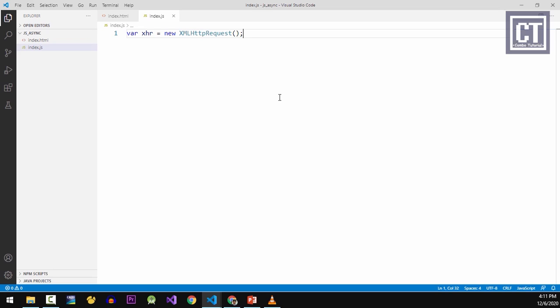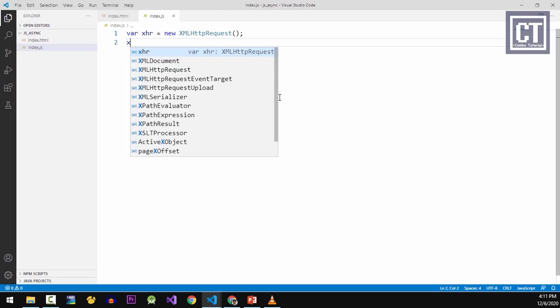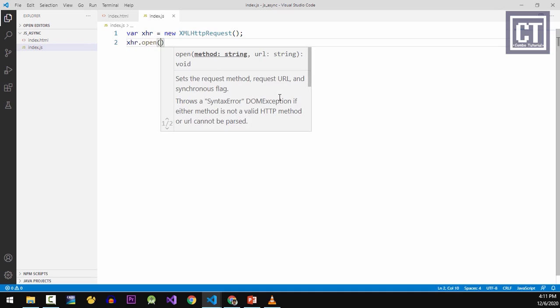Well, the first method that we're going to use is the open method, and this method is used to set up the request. This method tells JavaScript the type of request we want to make to the server, which URL we want to request, and whether we want to make it asynchronously or synchronously. To do this, we're going to call the reference xhr.open. And the first argument that we need to pass is the type of the request, which is going to be a GET request. The types of requests can be POST, GET, PUT, and DELETE.